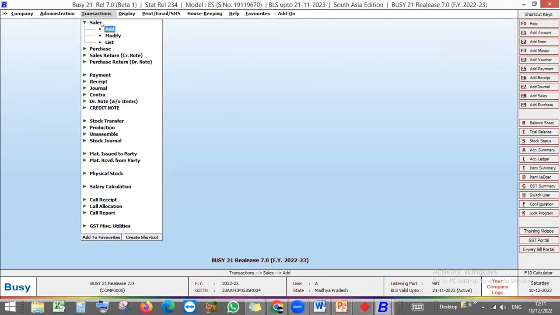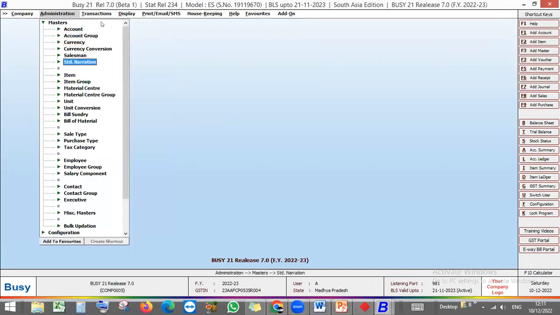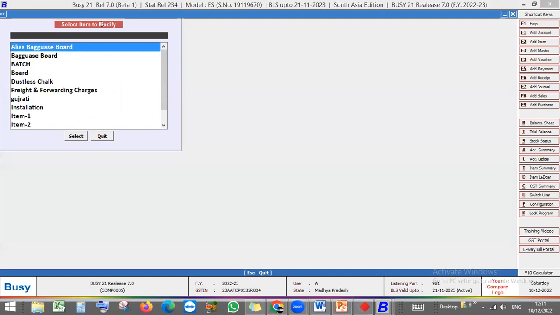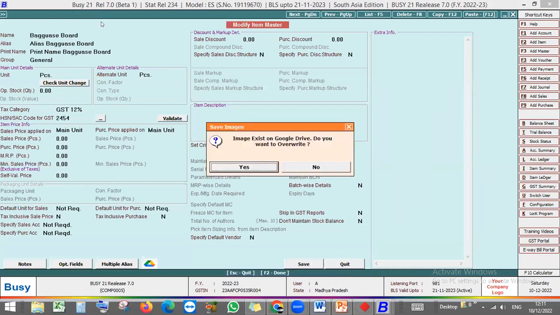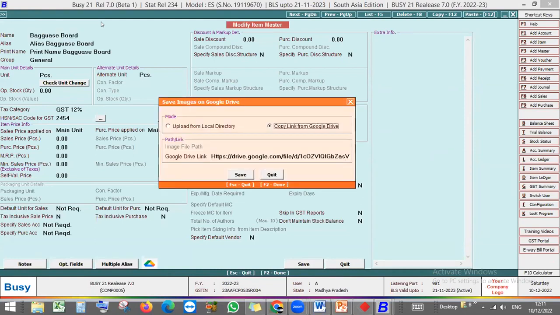So next, come back to the item master creation menu. Now I am going to modify the item master. Here, while saving the item master, Busy is asking to upload the image. You can see here, images exist on Google Drive. Do you want to overwrite? I already added the image, that's why it's asking like this. If you press yes button, then one window will appear here: upload from local directory as well as copy link from Google Drive. Now I selected copy link from Google Drive.